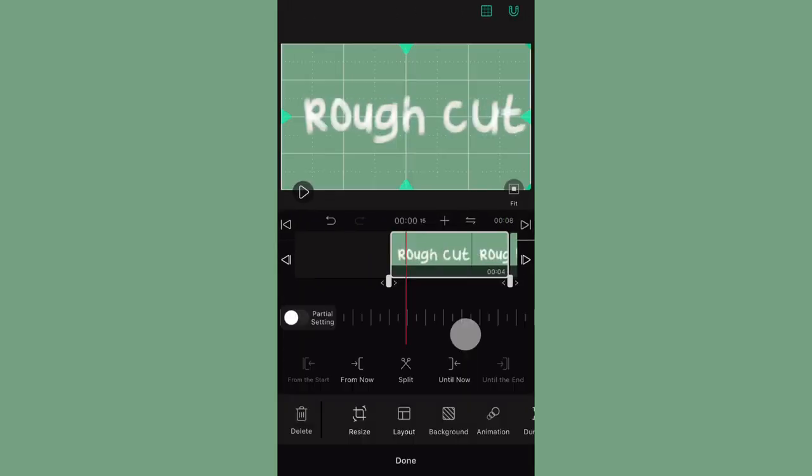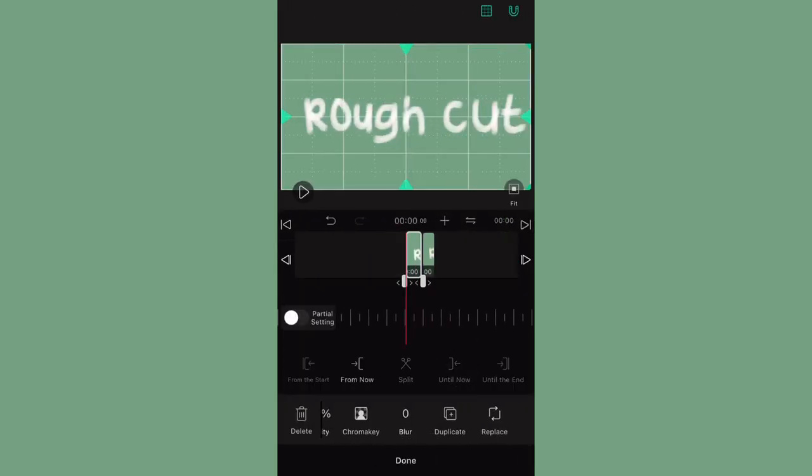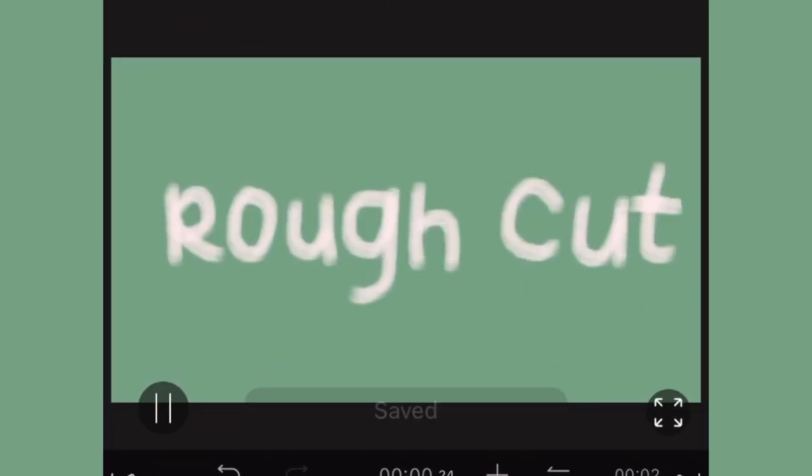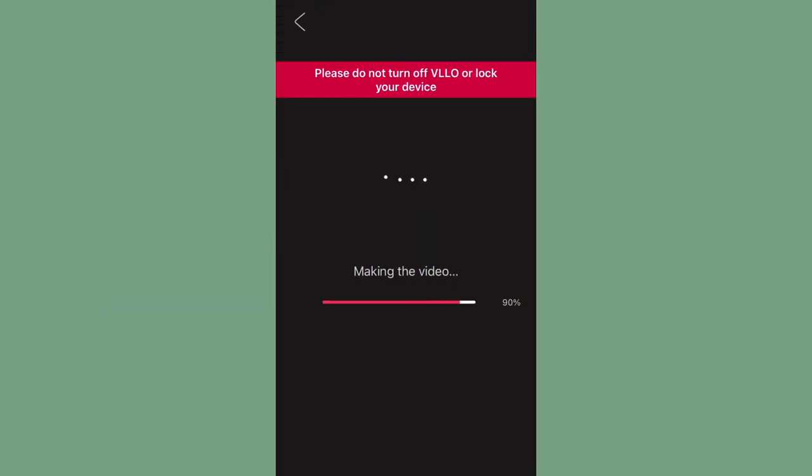Now you're going to be cutting the clips short so that you can duplicate it and then rearrange it to make the animation effect. Keep doing this until you have your desired length. Here's how mine turned out. Once you're satisfied, save it to your camera roll and upload it to your video.